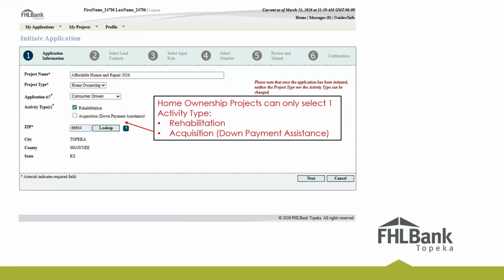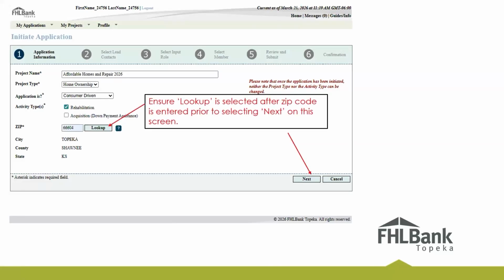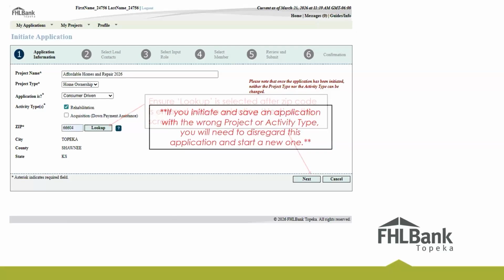Owner-occupied project sponsors may submit one application for each activity type, but it cannot be a combination of both rehabilitation and down payment assistance. You will then enter the project zip code and select Lookup to populate the remaining address information. If the project has multiple sites, you will enter the zip code for the area that the project will be serving. Once Lookup has been selected, please ensure that all information was entered correctly, then click Next. After an application has been initiated, the fields on the application information screen cannot be edited. If the wrong project or activity type was selected, a new application will need to be initiated.